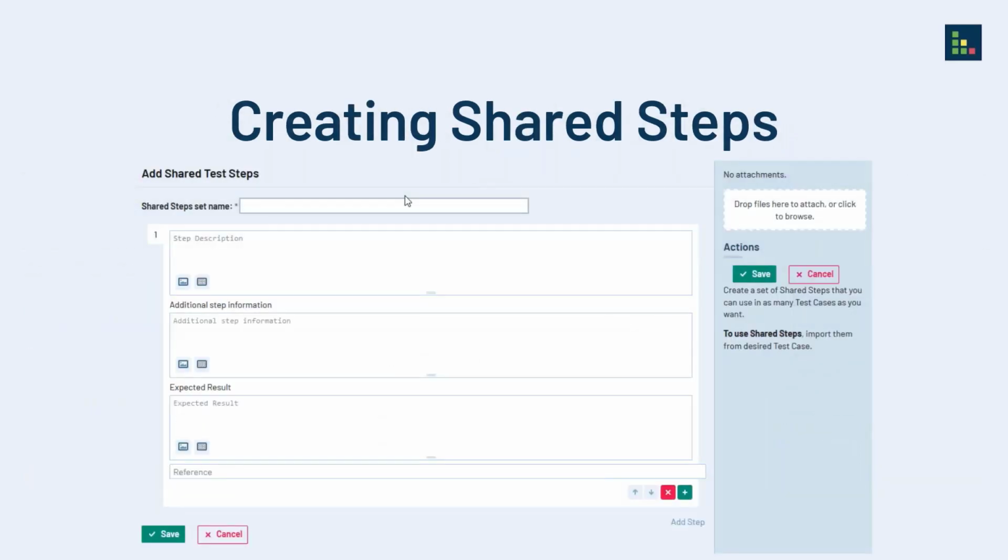So to create a shared test step, you can do it from within the repository, which I just showed. You just simply add a title and you add as many steps as you need here. The fields that display here will be based on the project configuration that you have. So if you only have the step description field enabled, then the additional step expected result and reference fields will not appear. The fields which do appear will just match your project configuration.